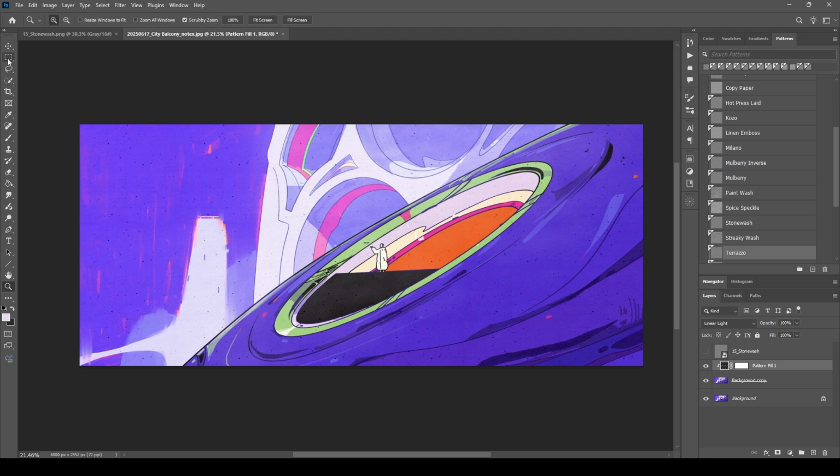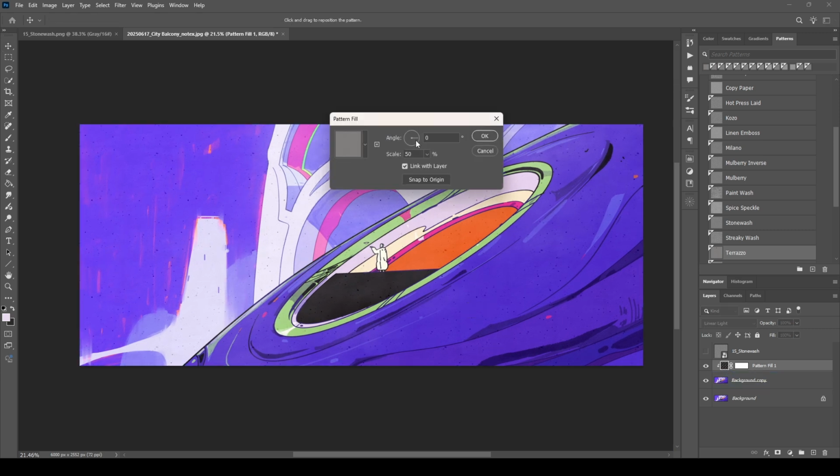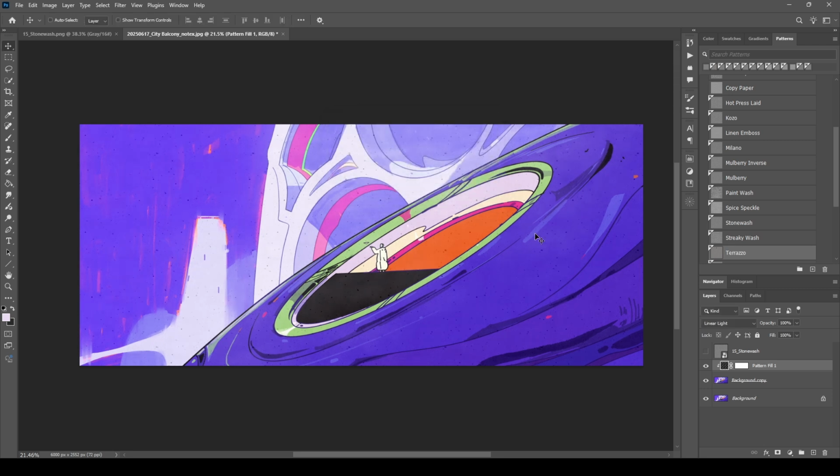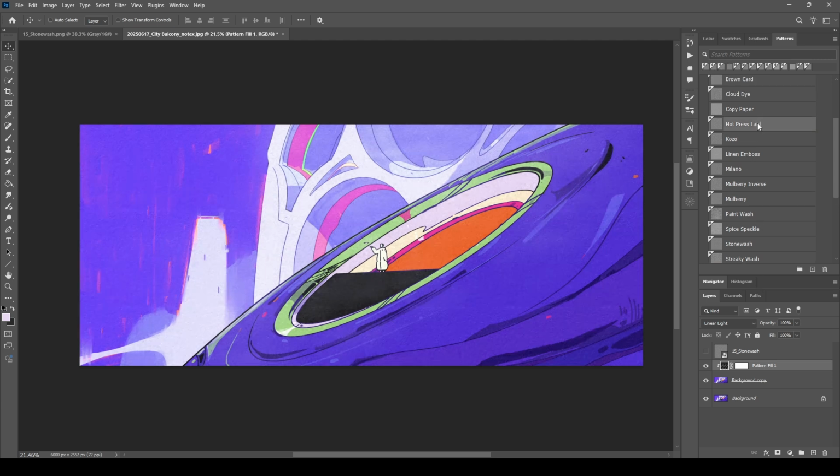You can also move it around. So with the move tool, or by pressing V, I can move this layer around infinitely until I see something that I like, this positioning that I like. And also you could go back to this menu and change the angle here in case you want to adjust the rotation. So with some of these textures, you'll notice that it doesn't really always work.